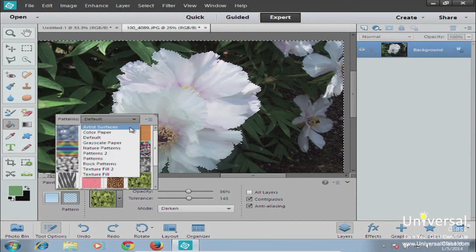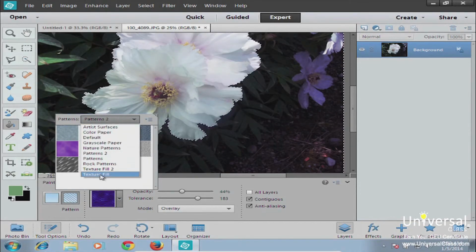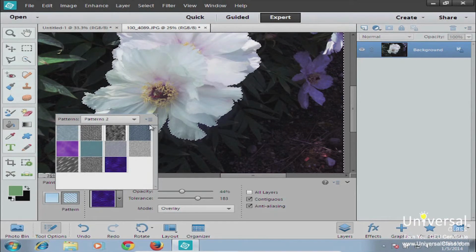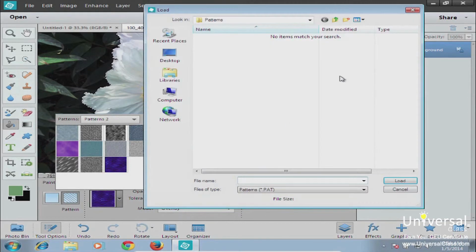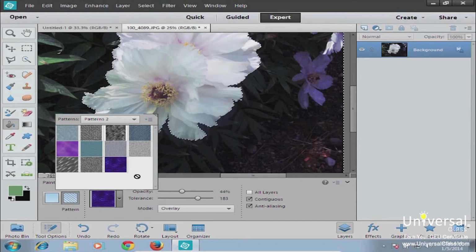If you go here to the downward arrow, you can also pick other patterns that are loaded on your computer. Now, the only other thing that you really need to know about patterns is that you're not limited to these patterns that are loaded with the program. You can add patterns, and we talked about the preset manager earlier. You can go there directly from clicking this little bar right here and then going into your preset manager, or you can load patterns directly from this menu. And if you have patterns that you maybe downloaded from the internet, you'd hit the load button, and they would start showing up in your pattern panel. So that's something you can do.